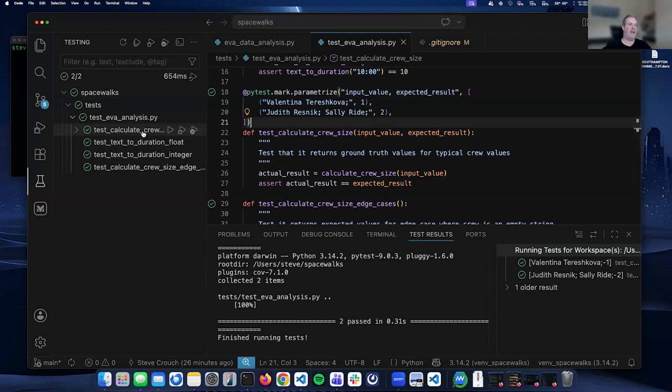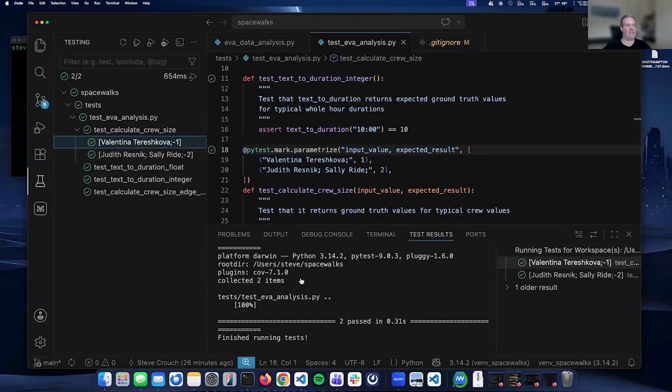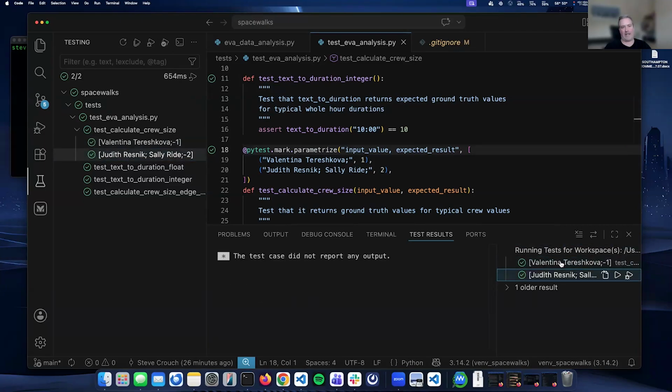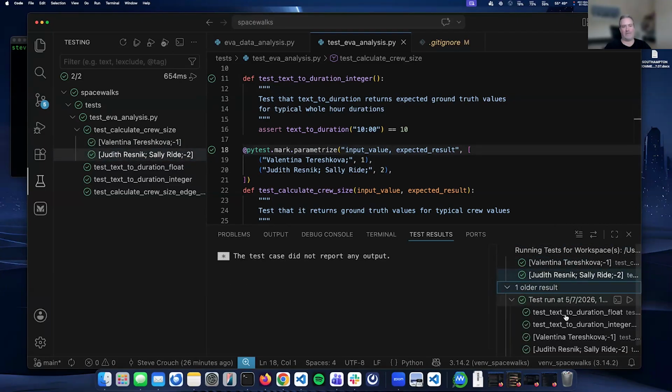So if you know that you've made a change and you want to test a particular function in your code again, you don't want to run the entire test suite, maybe it takes too long, you can specify that by selecting specific tests. So here we go. We can see that it's picked up the parameterization of these tests here. We can run for Valentina Tereshkova. We can see it works. We can run for Judith. We can see it works. And you can see that there are results being displayed here as well. And it shows us there are older results, test runs that happened before. So it even gives us a complete history of all of our test runs, okay, which is actually really handy.